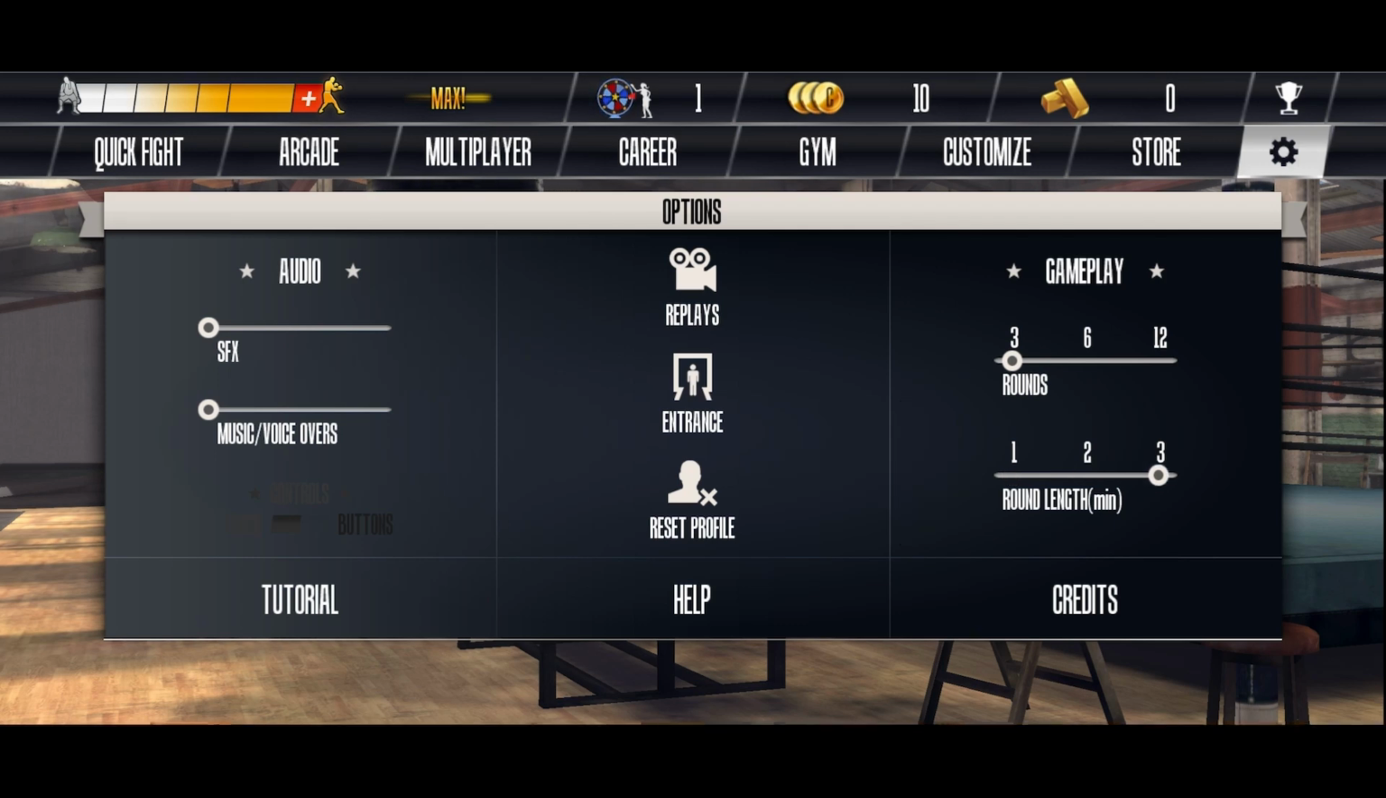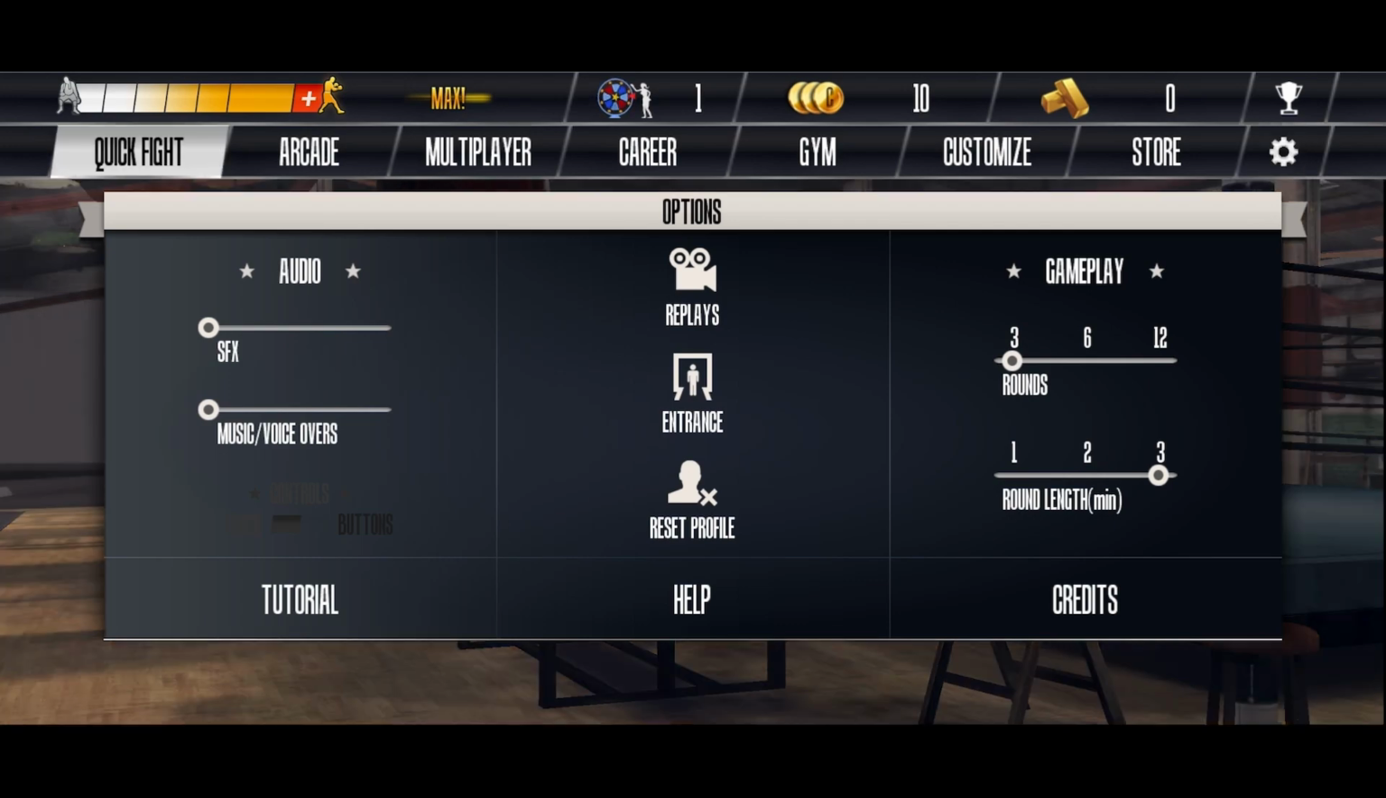After adjusting the slider to your preferred length of game rounds, the changes are automatically saved. And this is how you can change round length on Real Boxing.